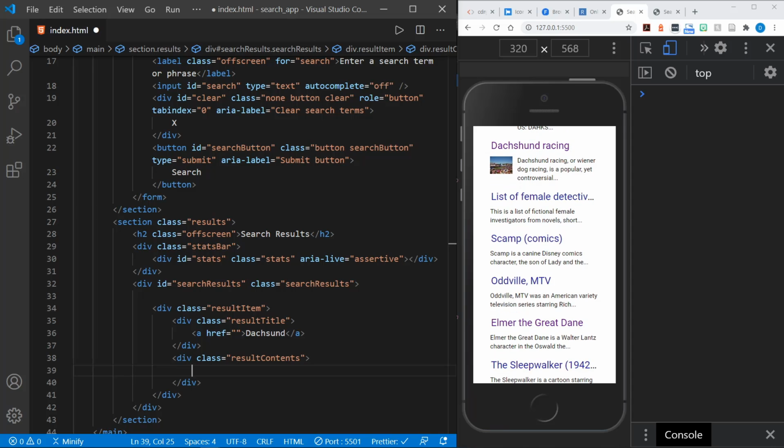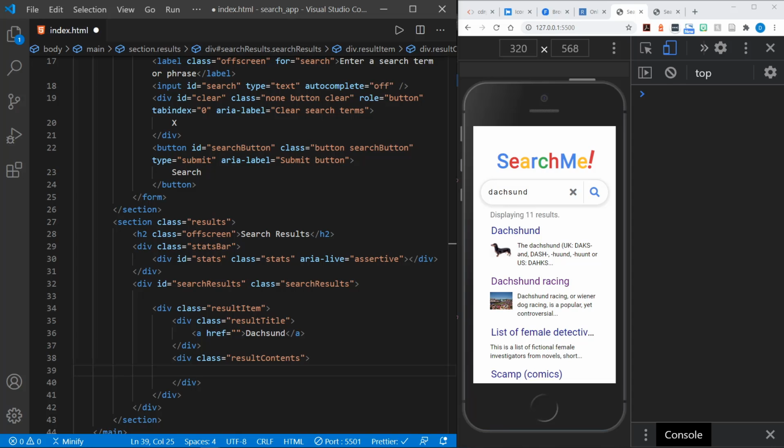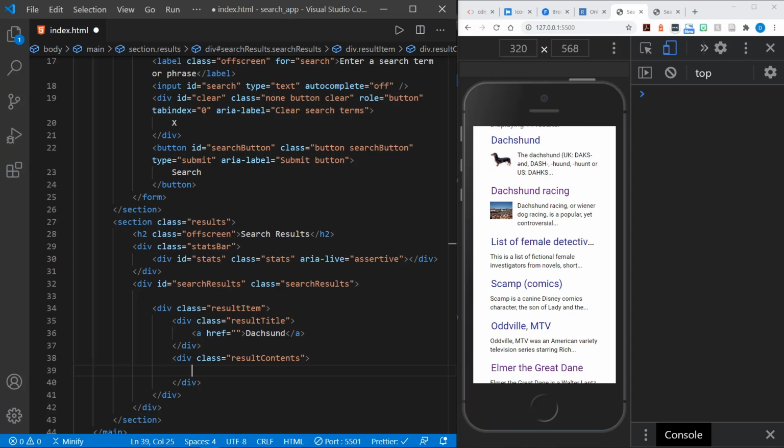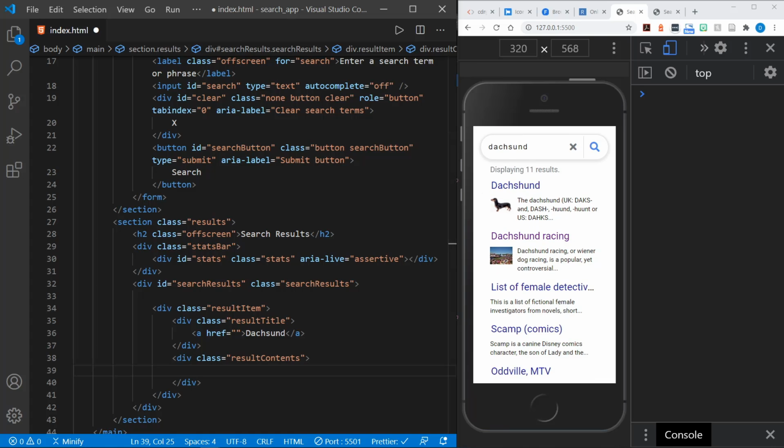So you can see some of these results do not have thumbnails. However, the first two do, and they all have text. We can handle that by making this result contents container a flexbox, and the results can either span the entire box if there's only one, or if there's two, they can just space themselves out as we indicate in the style.